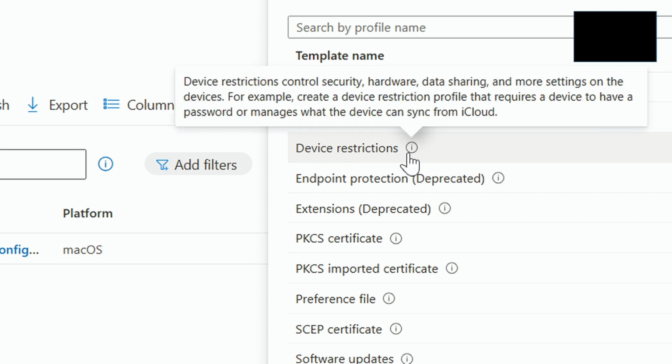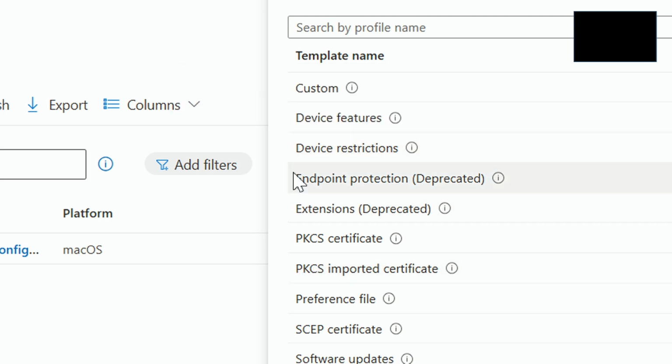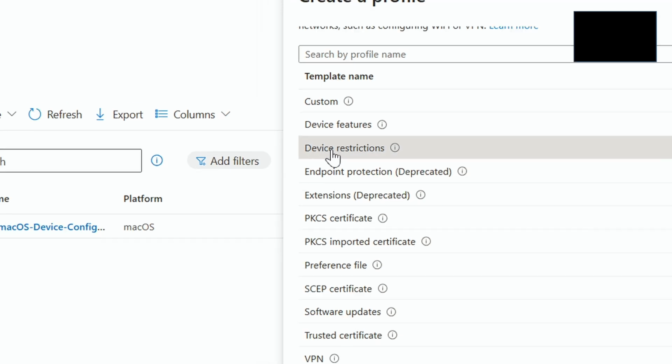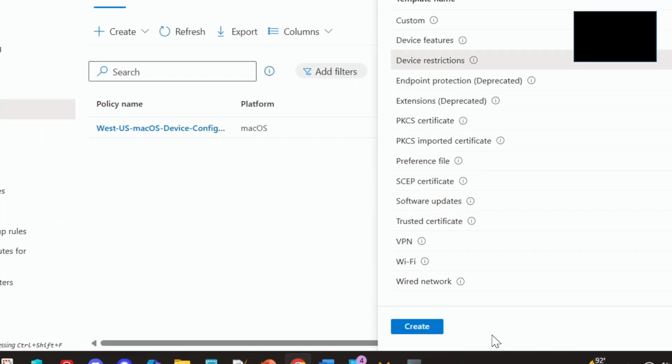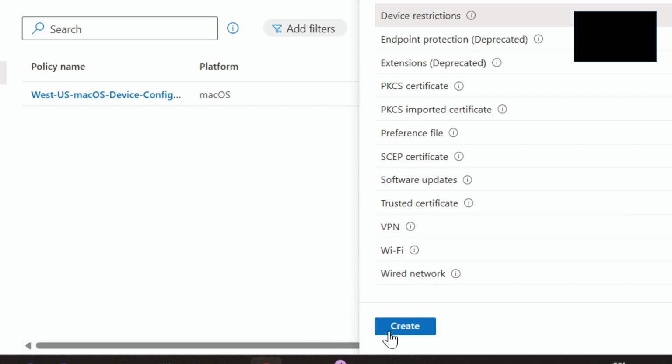But if I didn't know that, look here, I can just hover, right? And notice device restrictions control security, hardware, data sharing, and more settings on some devices, right? So I'm going to select device restrictions. Let me zoom out here. And then from here, we're going to choose Create.